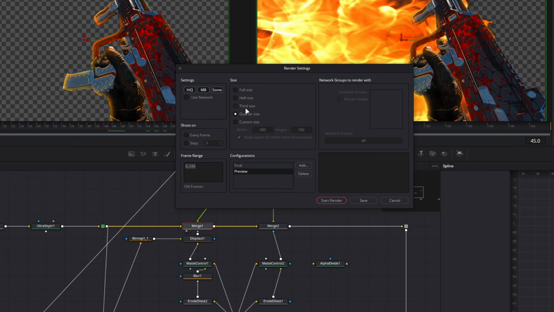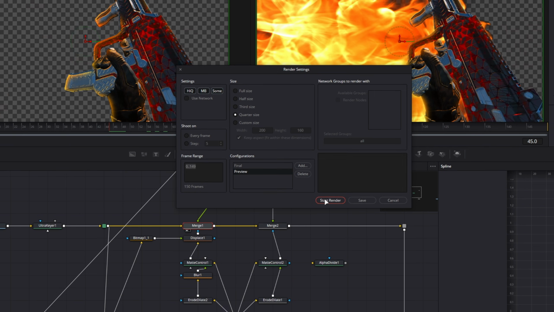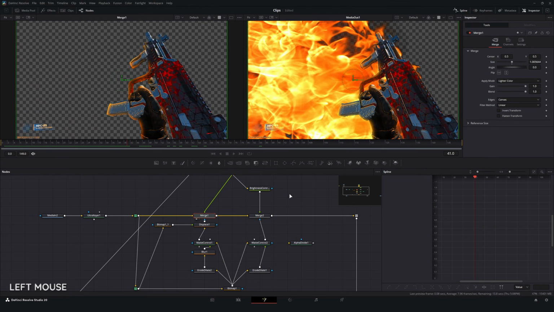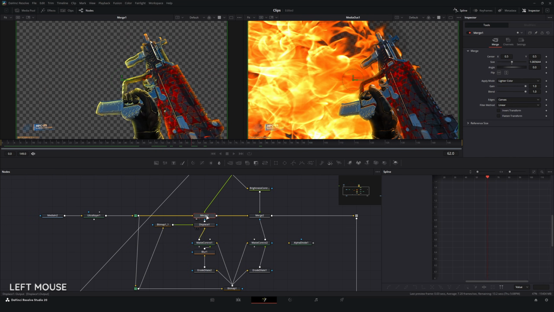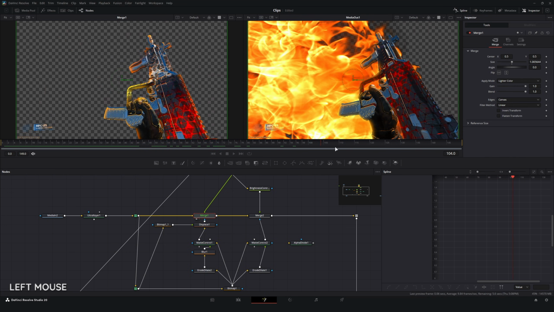So what I can do now is choose how I'd like it to preview out. I'm going to leave it on quarter size for now. And we could also turn off high quality, or I'm assuming MB is motion blur, or some is update mode. No idea what that is, but we can leave those alone. Choose the frequency of how you'd like to render out, and I'm going to leave everything else alone. Hit start render.